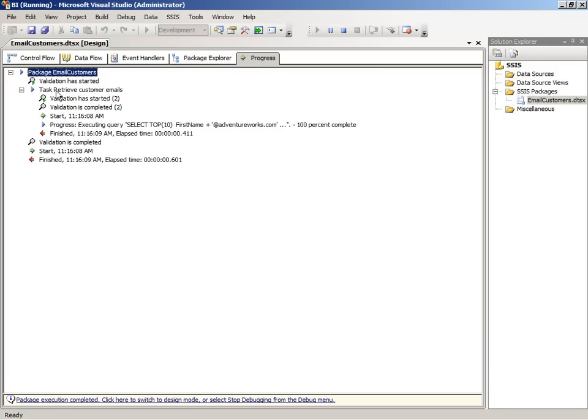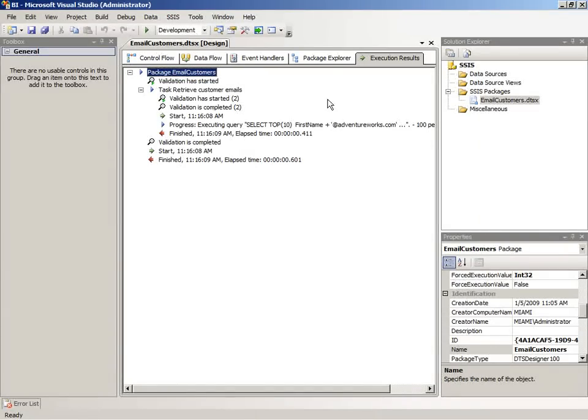While you're in debug mode, you can switch over to the progress tab, which appears during your debug cycle, and you can see the process of the package in terms of the validation completion. You can see the start time and the end time. You can see queries that are executed, and as each task executes, that would be listed here. If there were any warnings or errors, they would also be listed here. And this information only appears while you're still in debug mode. So as soon as you stop debugging, that will go away and it's no longer accessible.